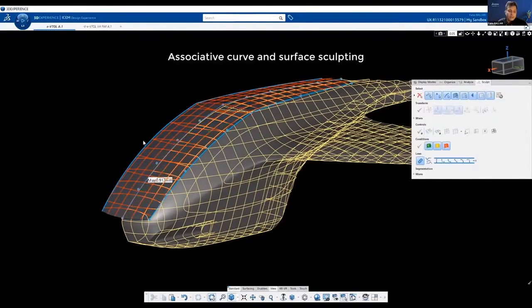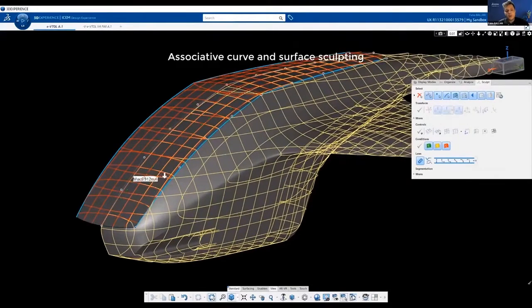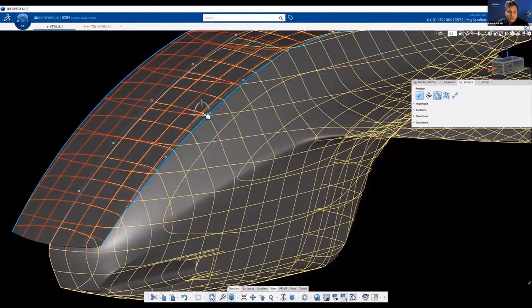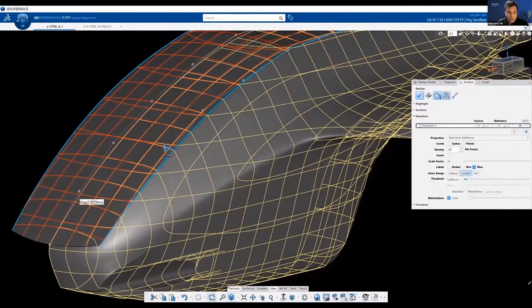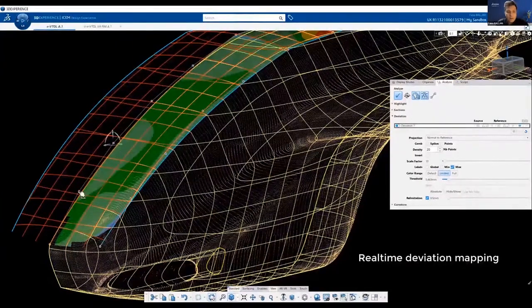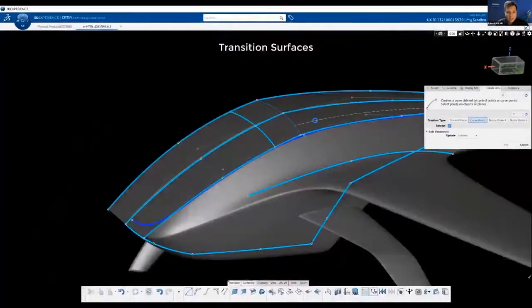And now we can start the traditional control point sculpting approach to the scan. As you can see here, we have activated section. We have dynamic measurement of the deviation, with this maximum value, and also with deviation mapping, real time. You can see here. So we can really precisely approach the scan in this case.